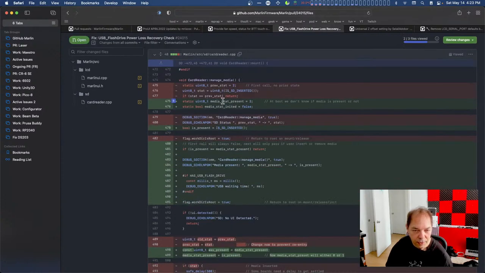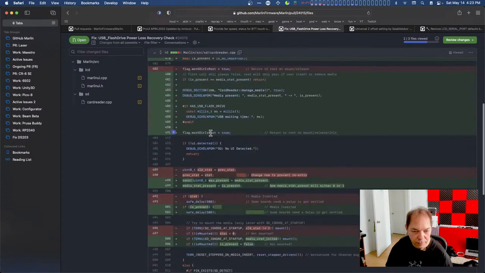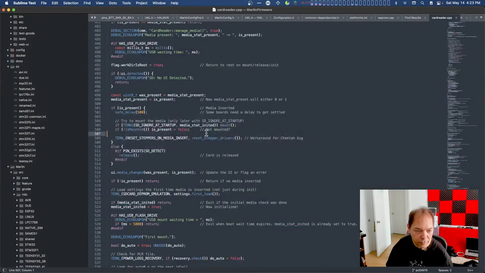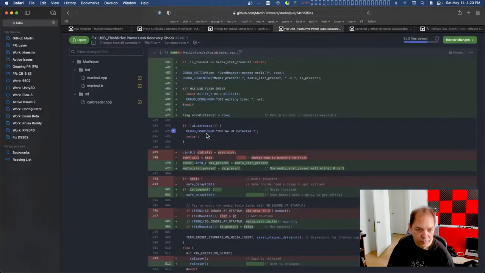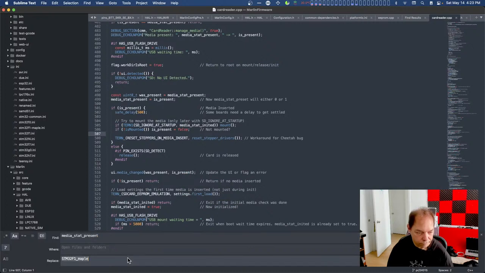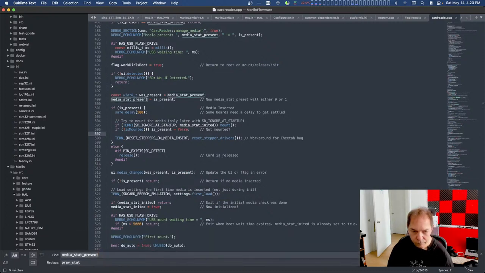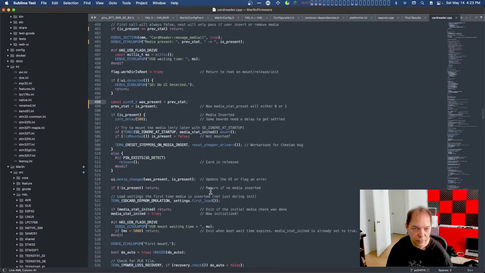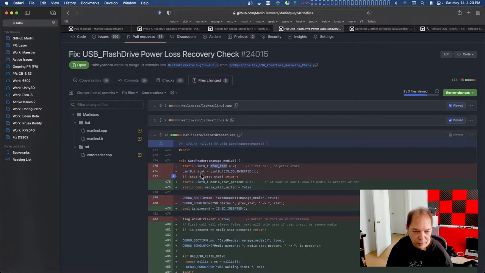So I could call it prevstat just to simplify what the differences are. I could call it old stat instead of was present, to make it easier to see. Do this first and then come back. Easy to see. It's the only reason I'm doing that, right? Yeah. Sure. Sure. Now buzz off.